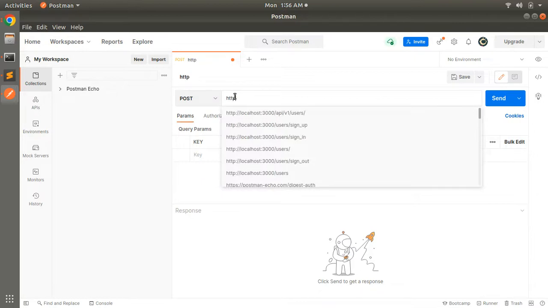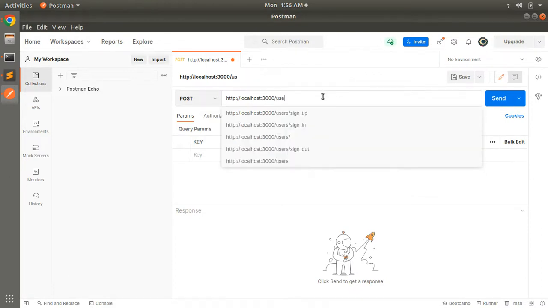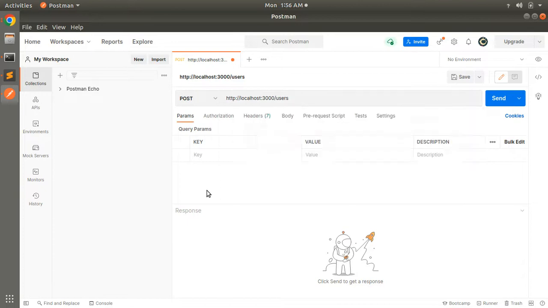Okay, so first select the type, that is post, and now we need to provide the URL here, that is http. And here you can remove this API v1 users, because this is from the older app URL. So here you just need to provide users.